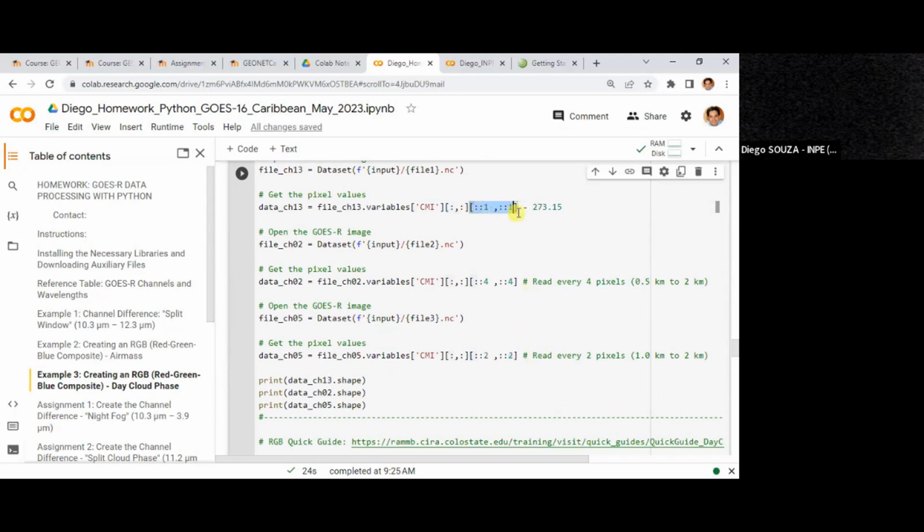And I'm reading band 13 every pixel, the way we were doing before. And why am I reading the others every 4? Because I want the dimensions to match the 2 kilometer band. So if I read a half kilometer band every 4 pixels, my final data set will have 2 kilometer resolution. And if I read a 1 kilometer band every 2 pixels, my final image will have 2 kilometer resolution. I'm just jumping pixels in order to match the final resolution.